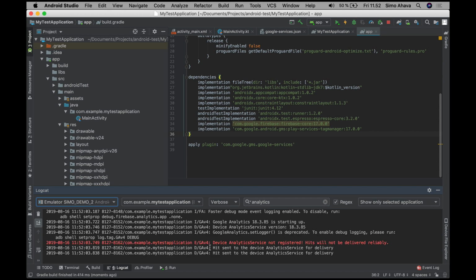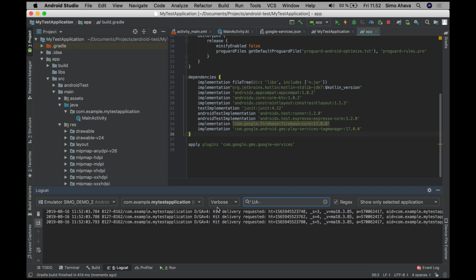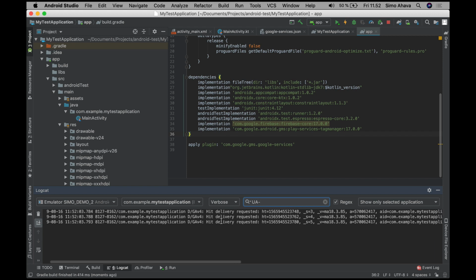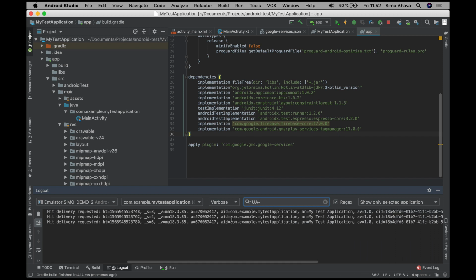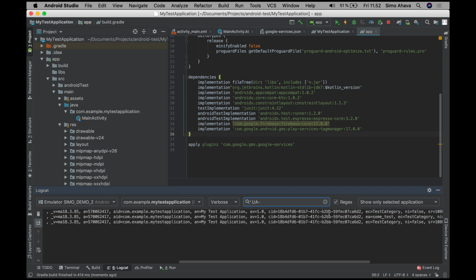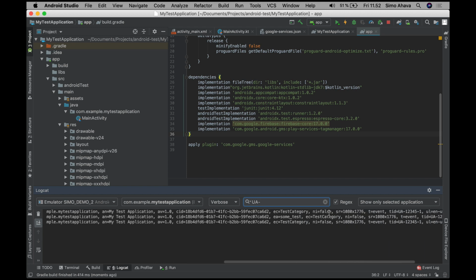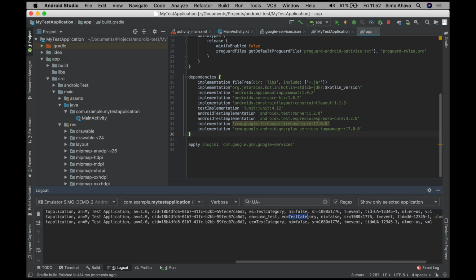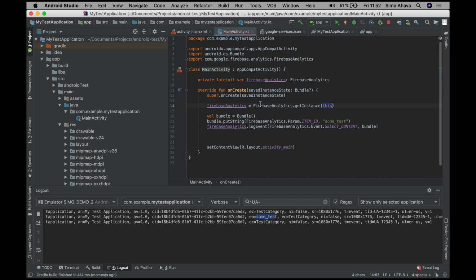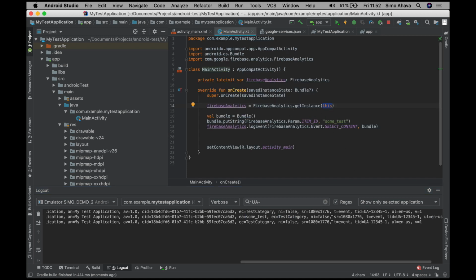You'll see that some hits have been sent to the analytics service for delivery. So looking for your UAID, you'll see that a hit delivery has been requested with the application name test application. There's the event, so test category, some test, which is the value of your item ID parameter, if you remember, non-interaction false, UA12345-1, and so on.